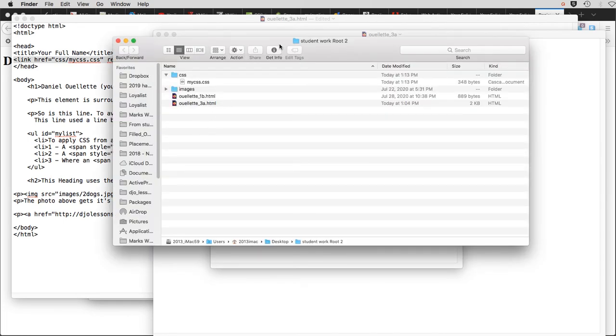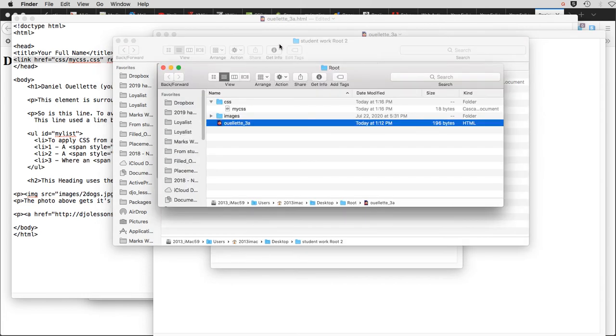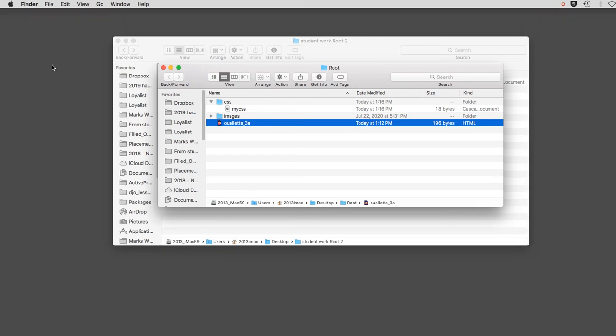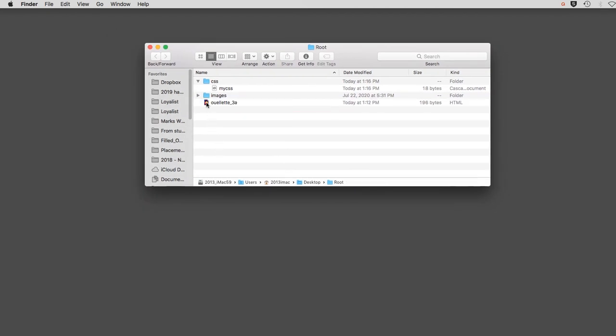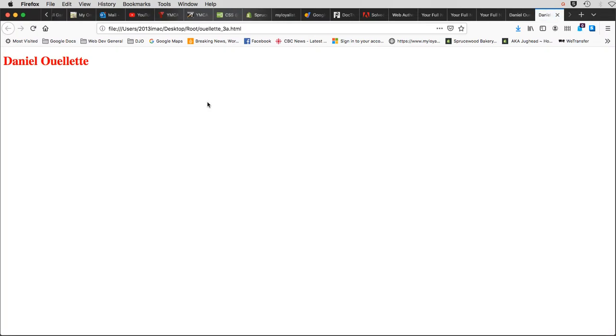And let's see here. I think it's in this other folder called root. Sorry, my screen's getting a little messy here. Let me hide everything else. Okay, and this was the finished folder. This is the one we're building on. If I double click this, lo and behold, it has adopted that style.